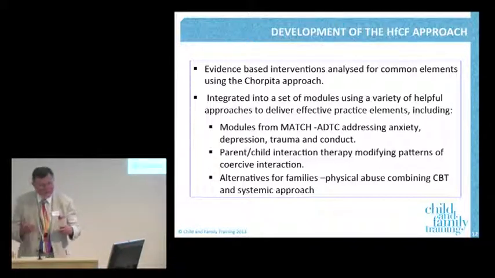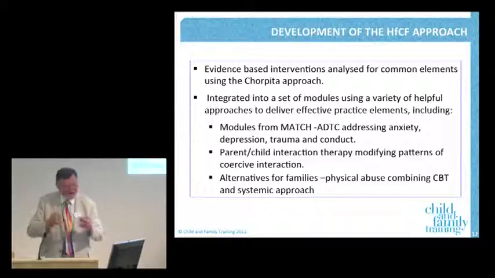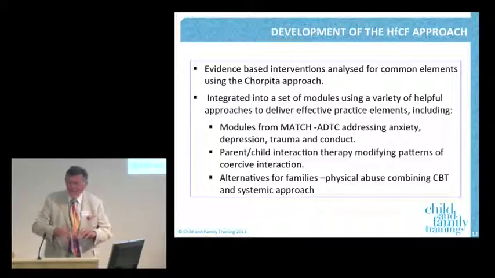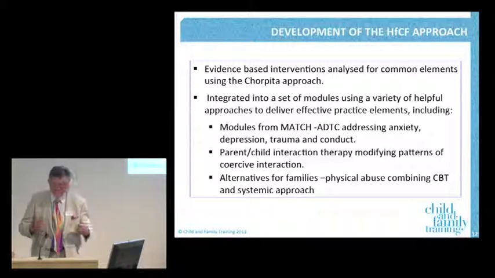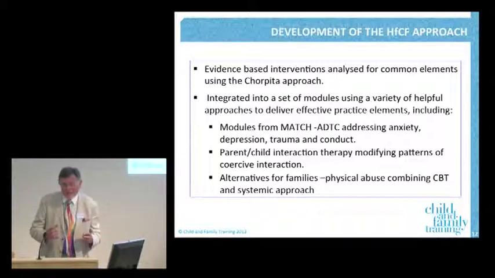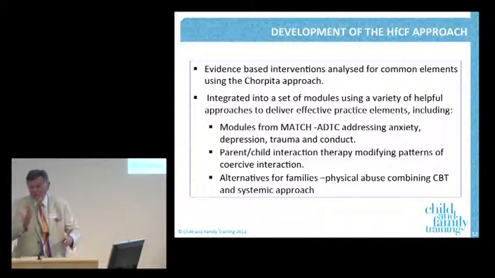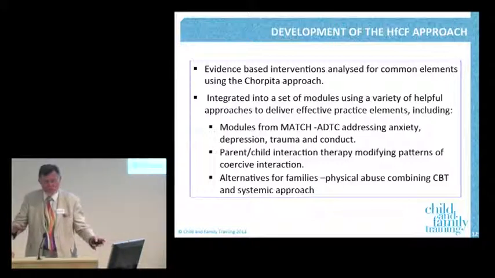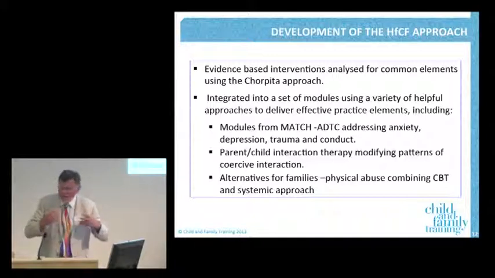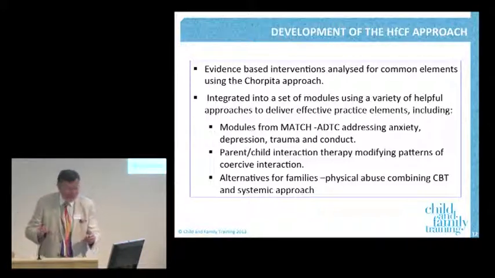We worked with Bruce Chorpita from UCLA, who presented here last year, to analyze the common elements from around 40 intervention approaches which are available in the literature. And we then integrated these into a set of modules using a variety of helpful approaches to deliver effective practice elements. So when we looked at what were the common elements from physical abuse and emotional abuse, from neglect, from sexual abuse, we then said, well, how could we help practitioners to deliver the elements that were evidently effective for those different forms of maltreatment?